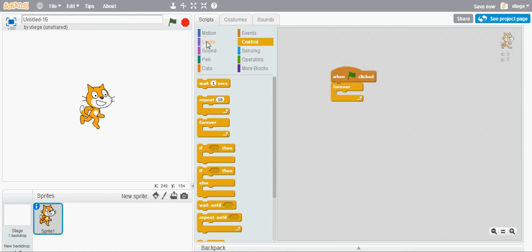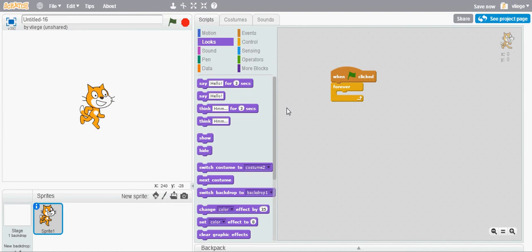I go to the looks block category, and before starting my script, so after I click on the green flag and at the start, I want the sprite to say something. I want the sprite to say hello for 2 seconds. I snap the forever block underneath the say hello for 2 seconds block. Then I want the sprite to change color. So I drag and drop the change color effect, and I put it in the forever block.